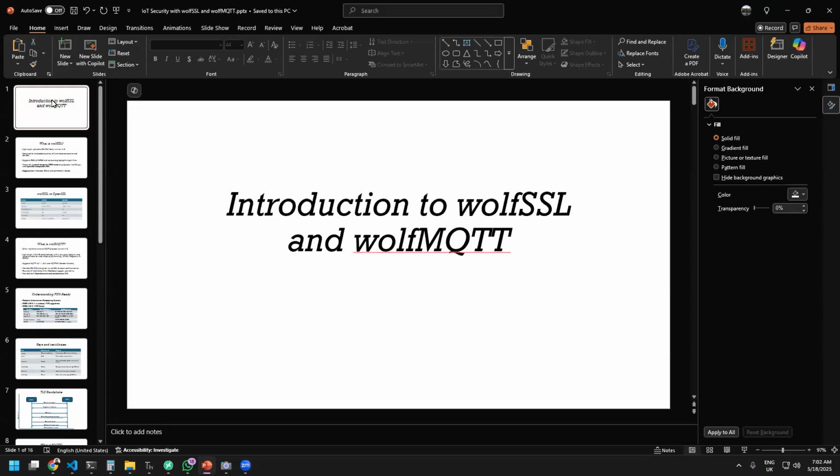embedded part, and I'll be covering the security part as well. And we are going to see the various aspects of wolfSSL. What's the advantage of wolfSSL? So let's get started.